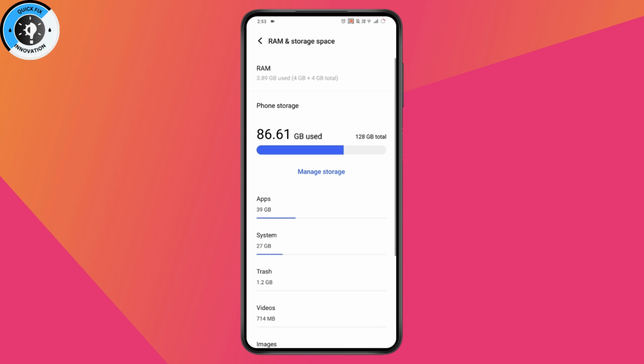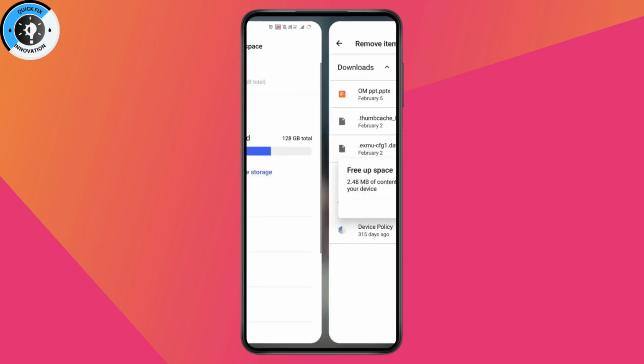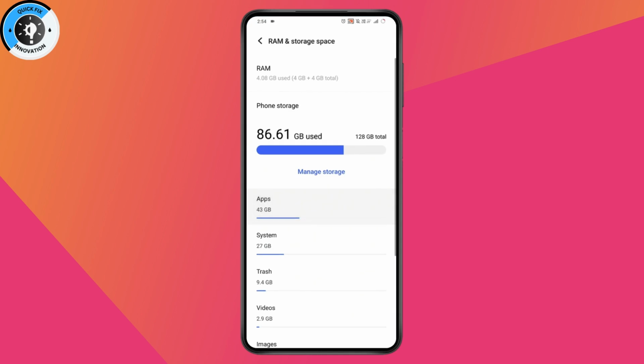Under your RAM and storage space, now you need to just go with manage storage, and from here you can just remove your temporary files or the files that you are not using or the applications that you are not using. You can uninstall some applications. So select the files that you are not using and then go with free up space, tap on it, and after that again go with the apps section.